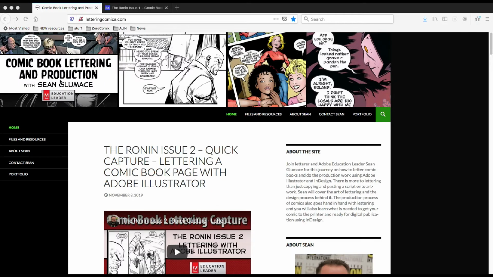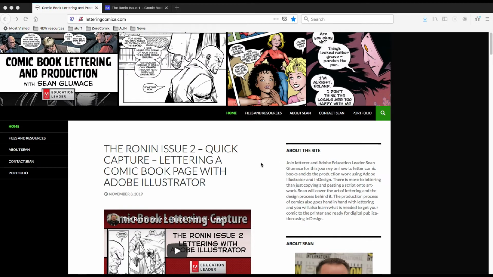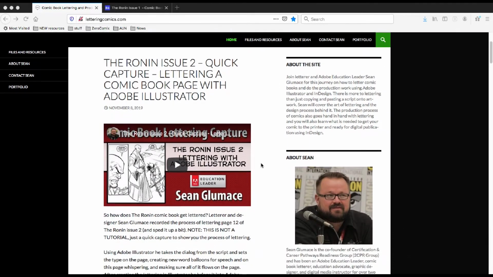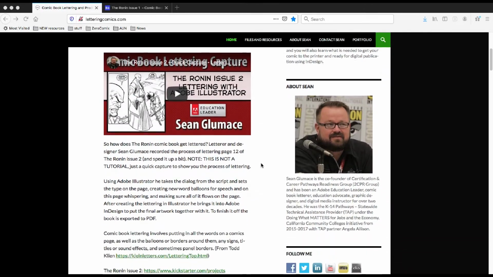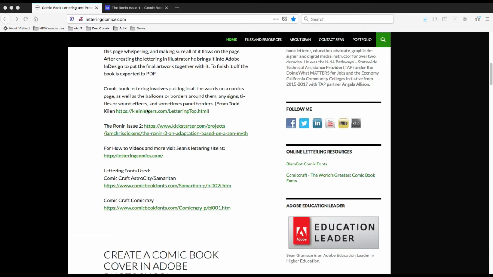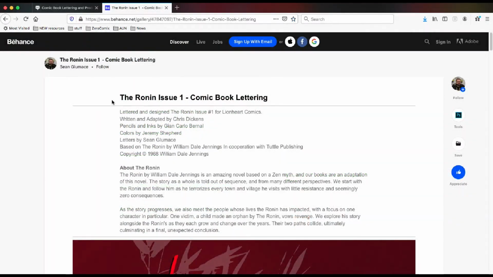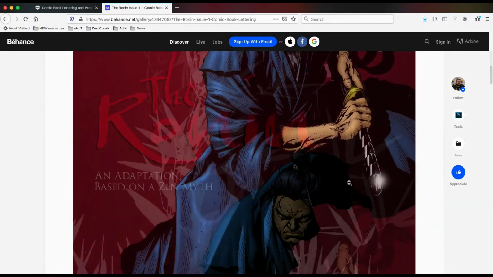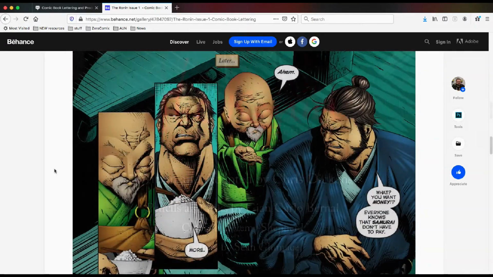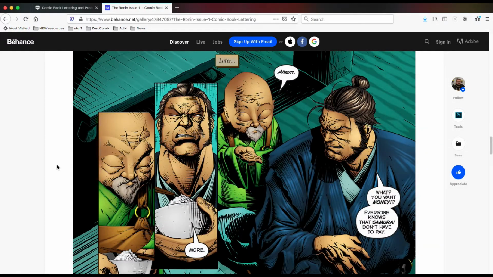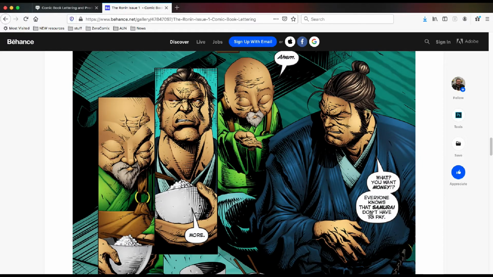A very long time ago, I tracked down this website, letteringcomics.com, by Sean Glumace, and his personal website, glumace.com. Sean has samples of his work on the website, along with detailed videos and notes on the subject of comics lettering that I put into my workflow. I continue to use these steps to this day and apply them to new programs that come out.